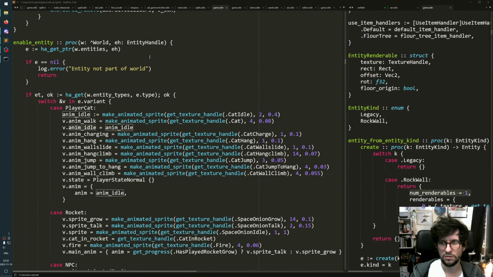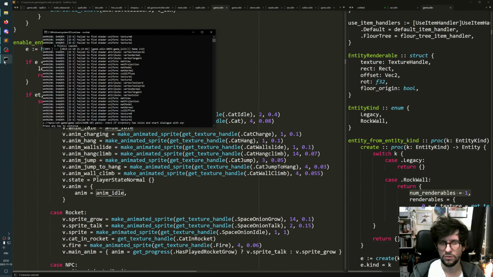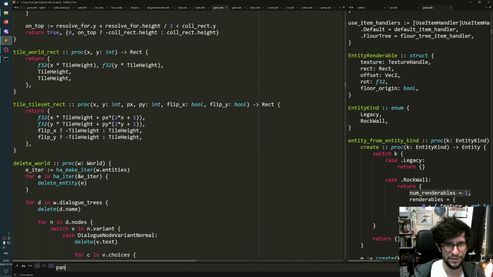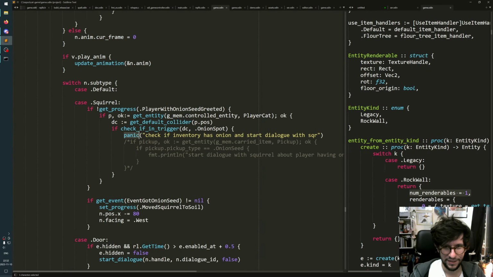And there the game crashed. Why? It says panic: check if inventory has onion and start dialogue with squirrel. I put in that panic yesterday because I'm supposed to implement a thing that I haven't, and I didn't think it would panic on me like that.